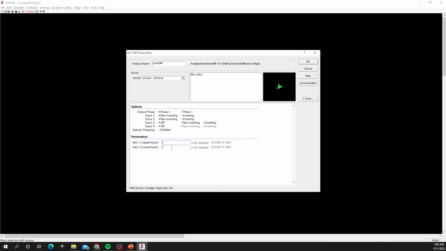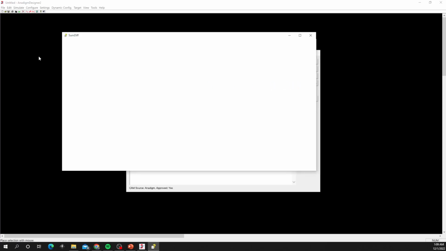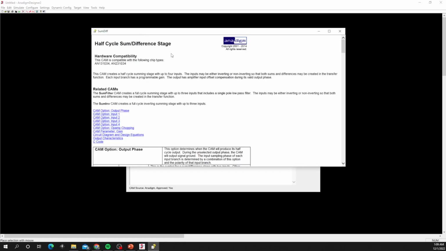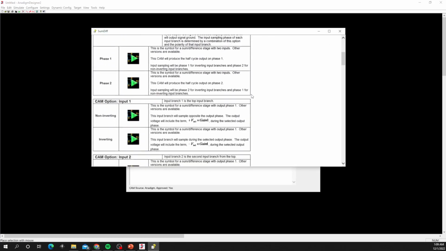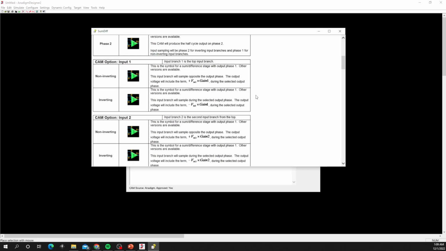Each one of them also has an internal scaling factor, with which you can scale up your input. If you would like to know more about how the switch capacitor technology works for this CAM, you can press documentation. From the documentation, they have a more precise and accurate explanation of how each one of the modules works in detail.